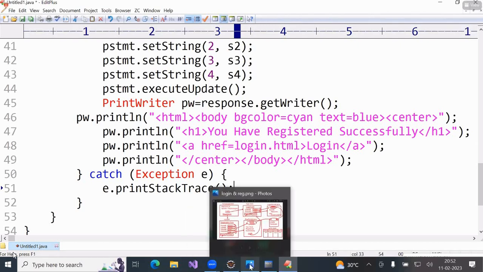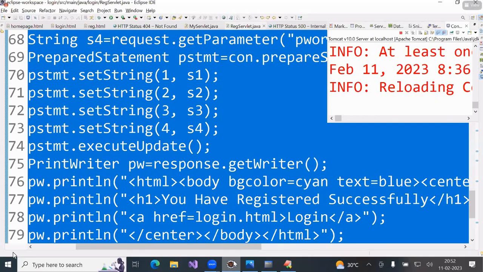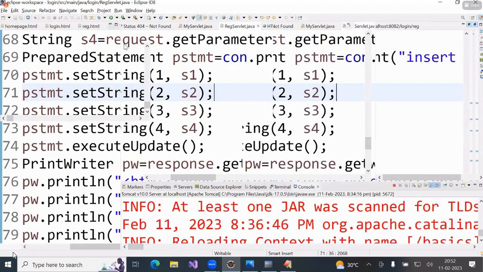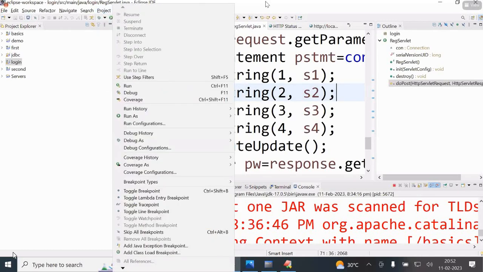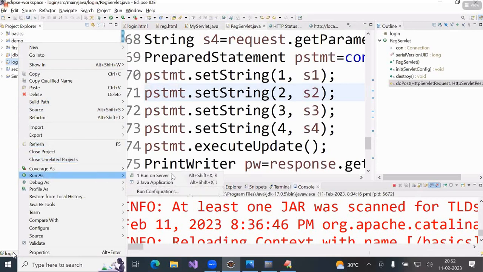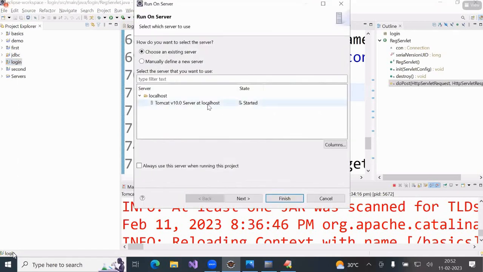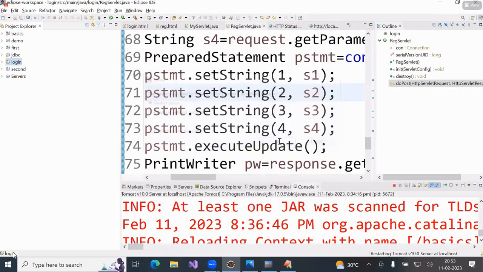Still, we have tried a login servlet program. Now this program I'll execute again. Just observe. I'll change the browser. Now right click, run on server. Select the server, finish, and restart the server.